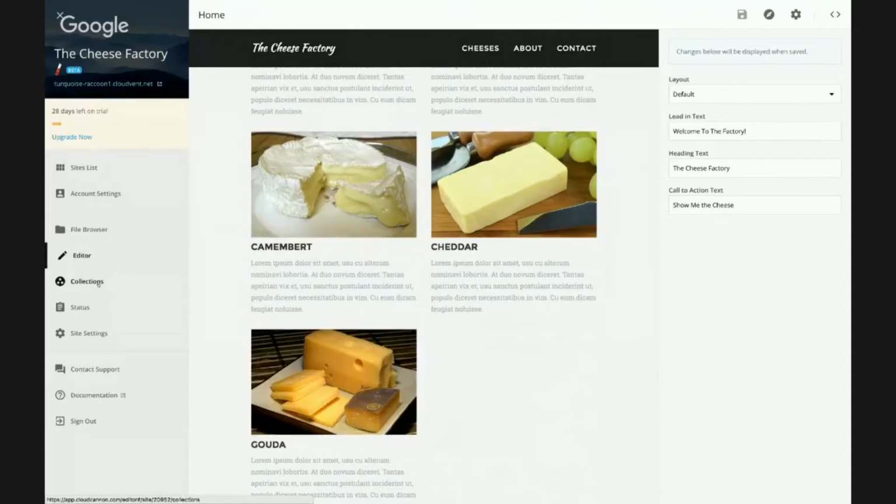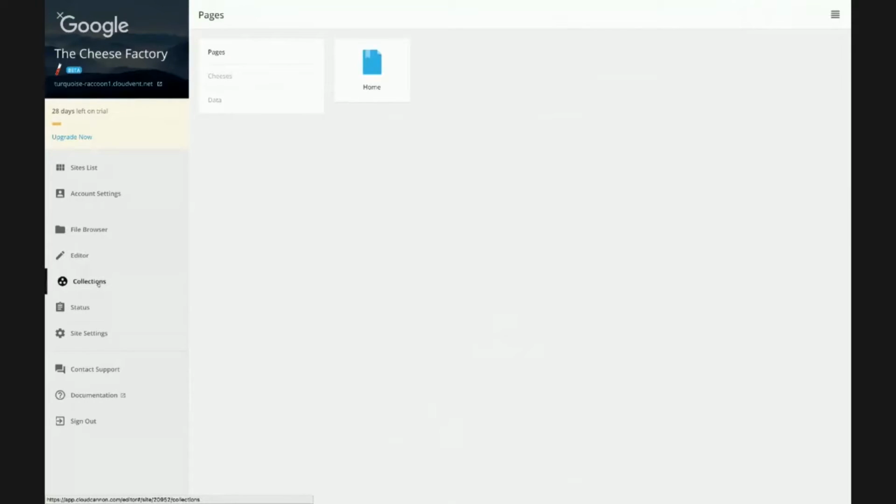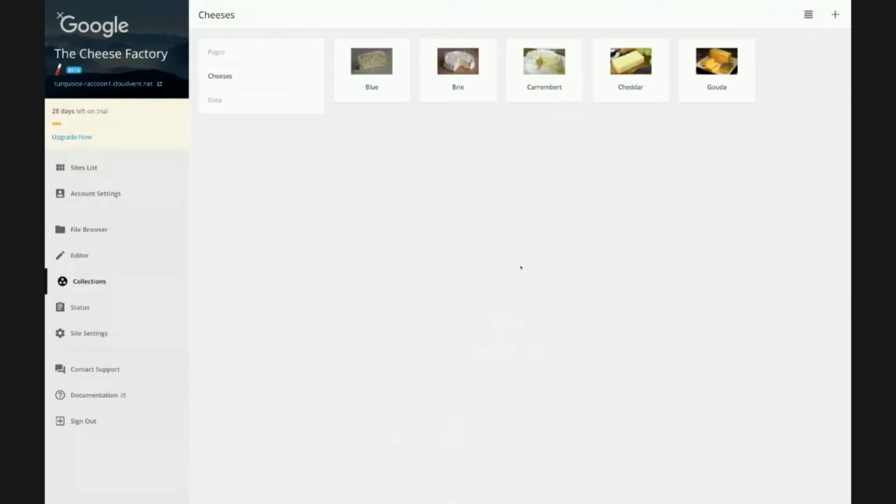For the moment, I'll come back to this section of the page once I update some of the other code. If I jump over to collections, I can see that I've got a pages list. This is a single page website at the moment. I've just got one. I could click on that and it would open it up in the editor. This is a really important part. I've got the cheeses here, and this is where my client will be able to add and remove their cheeses. So I'll just go ahead and add a cheese.